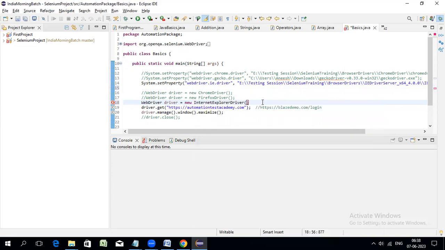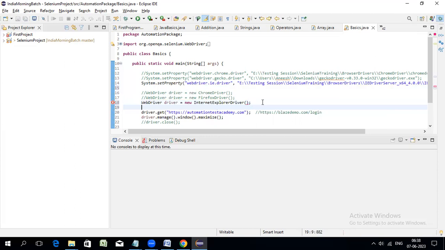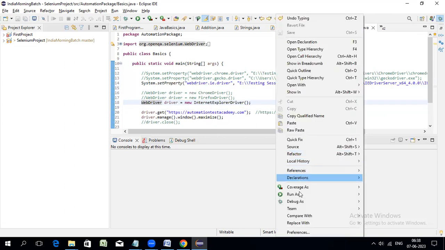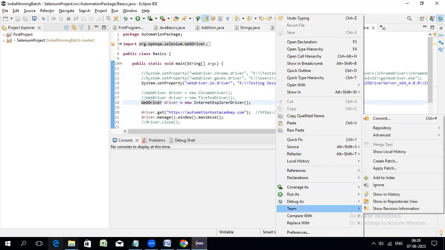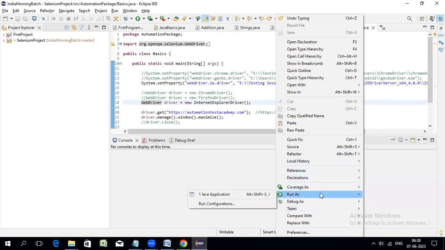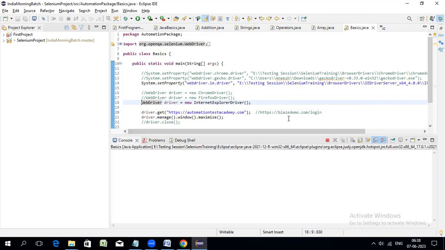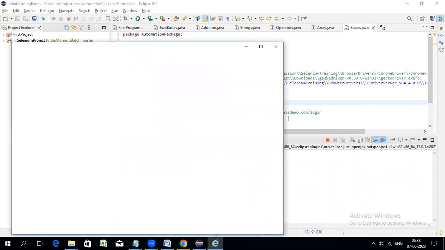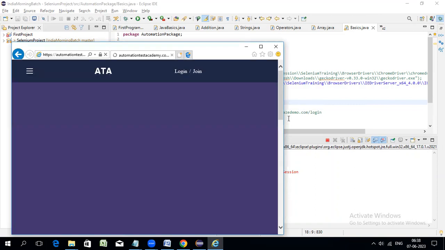Okay. So now what we are telling? We are telling, hey driver, now open this URL in Internet Explorer. See, is Internet Explorer open? No. So now I'm going to open. So my driver will open Internet Explorer and launch the URL. Is that clear? Yes. So we are just instructing the driver. Driver will do all the things. We need not worry at all.